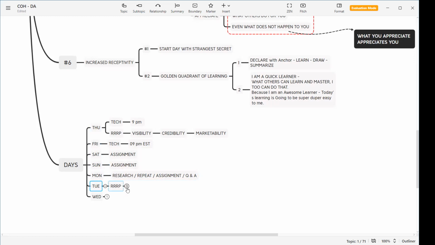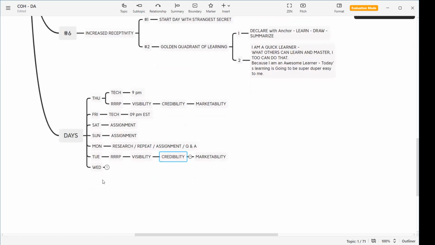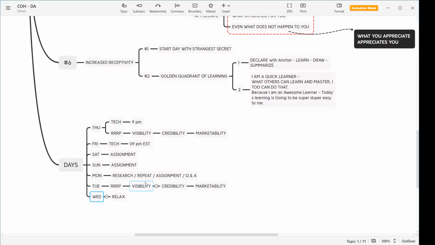Tuesday, again, RRP session happens. Okay. So if you have attended on Thursday, should you attend on Tuesday or not? Yes, because just now you said, and I understood what is the importance of that. So importance is the same, visibility, credibility, and marketability. That's how you are going to do it. And the Wednesday, you can choose to relax and have a breather day. So apart from technical session, things will not take more than 30 minutes from you. So can you all agree to spend at least 15 to 30 minutes daily for this? Can you all?